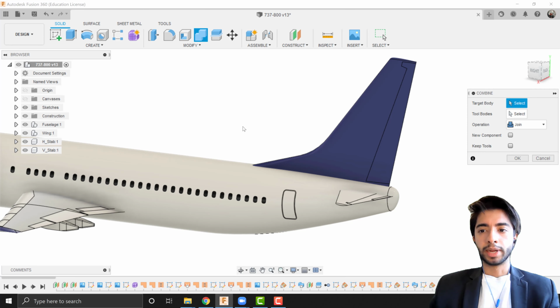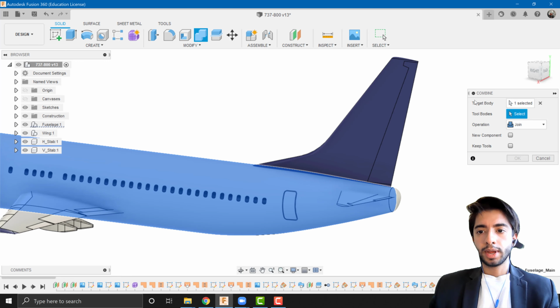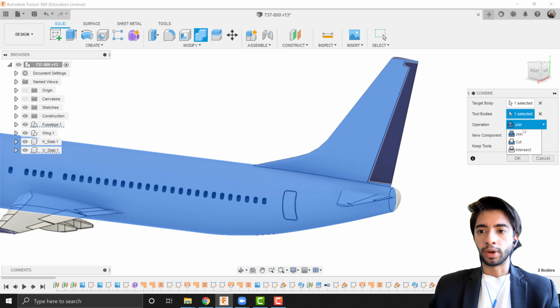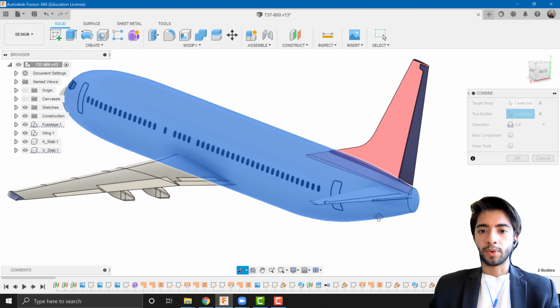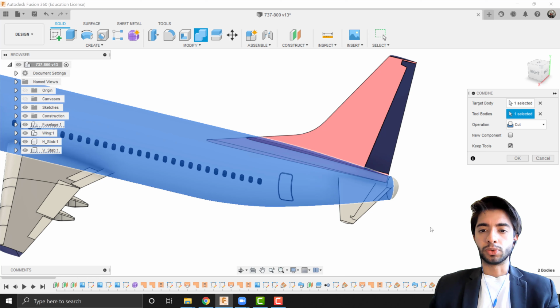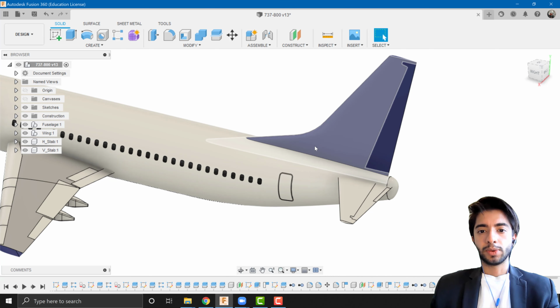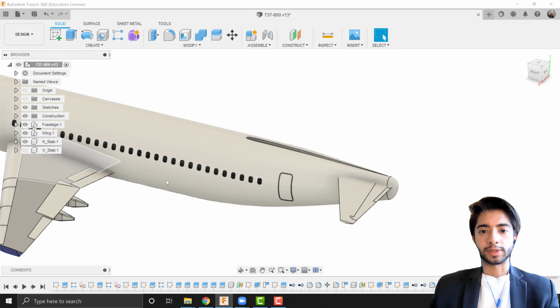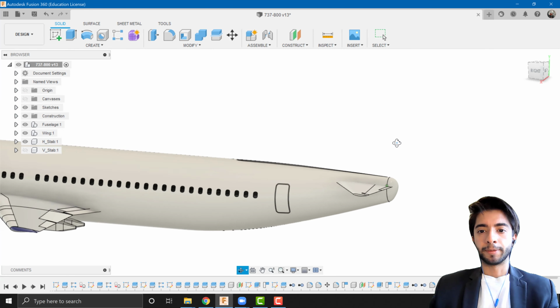So if you go to the combine tool here, and the target body is this one, the fuselage, and the tool body is going to be our vertical stabilizer. So instead of saying join, just say cut. And you'll see that what it's going to do is it's basically going to use the vertical stabilizer as a cutting body, and it's going to create that space inside of it. And then what I'm going to do is I'm just going to click on Keep Tools as well, and I'm going to press OK. And you'll see what this would have done now is if I hide my vertical stabilizer, it's created this hole in there.